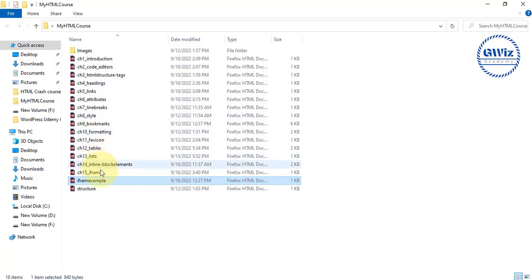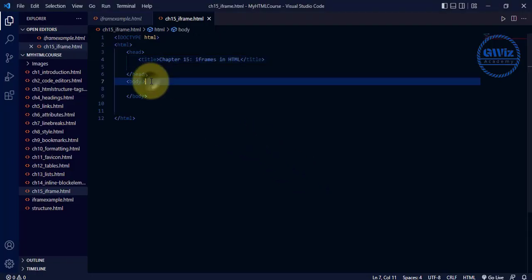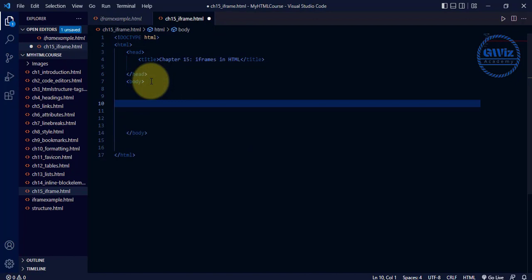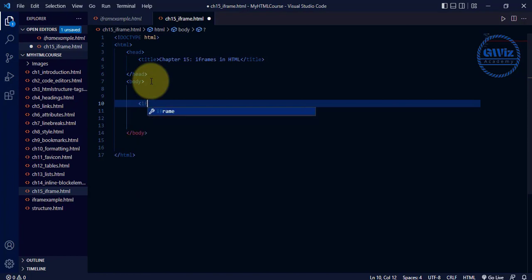So let's go ahead and save it and let's open our chapter 15 file in our web browser. Perfect. So it is completely blank. Now let's try to write the iframe code. So how to write this iframe code? All you need to do is use the tag called iframe. Tag open, iframe, close the tag, and you need to tell this tag what to show inside this particular iframe.